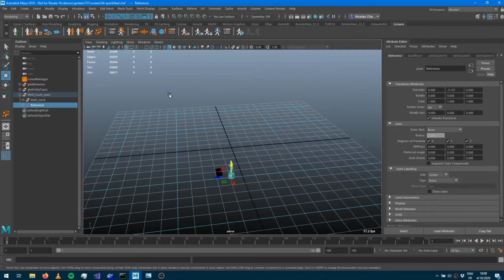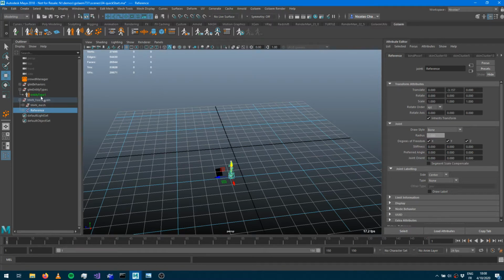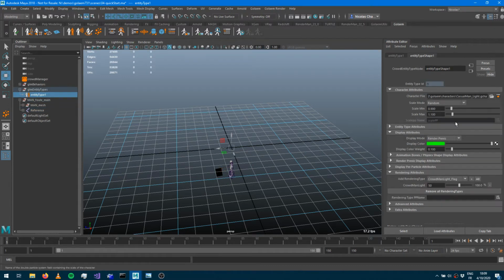Okay, so let's move on. I created my entity type, so that was pretty quick and easy. At the end, I just end up with a new node in the scene within that group called GLM entity type. If I take a look within that node, within the attribute, I can see my file, which has been loaded. It's going to have some scale variation, so we're going to multiply the scale uniformly by a random value between 0.9 and 1.1. It's probably going to be greenish within the viewport, and the rendering type, we'll speak about that next week, is just the casual character, so I won't have any flag in that scene.